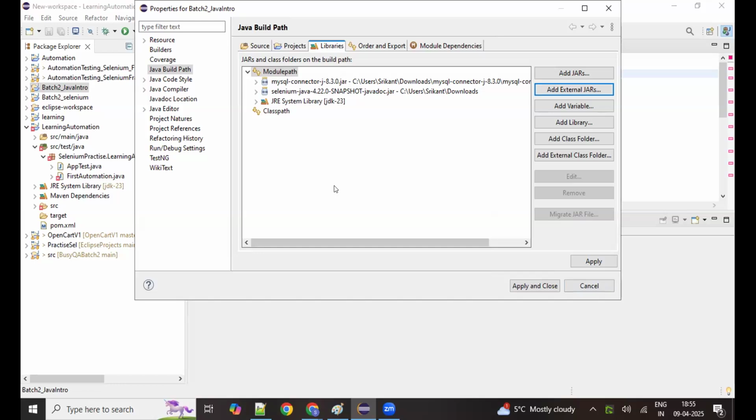Similarly, if you want to work with Selenium, you would do the same process if you were not using a Maven project. If you had to use some other type of project, which is just a Java project, then I would do this process or this step to add the Java API into my Java project.